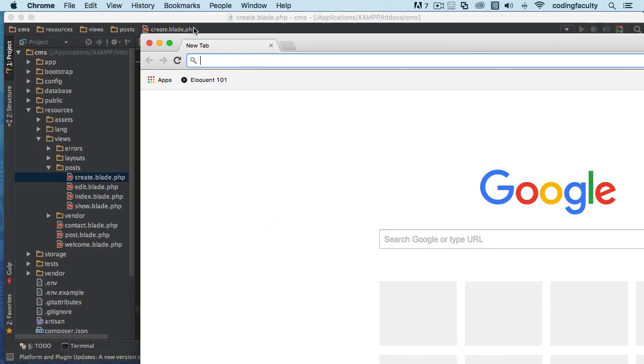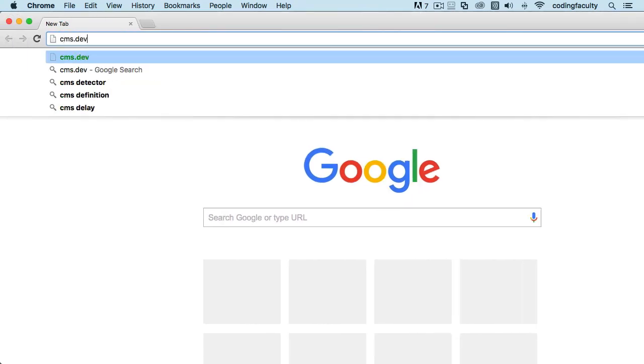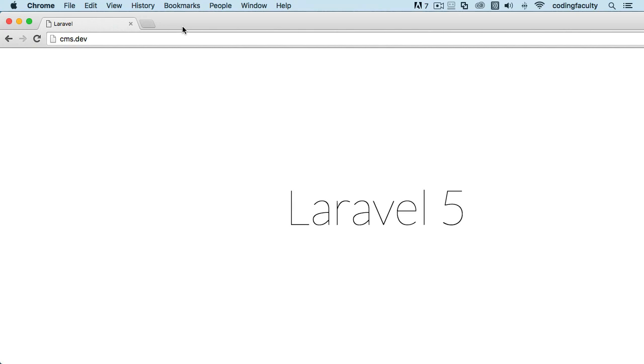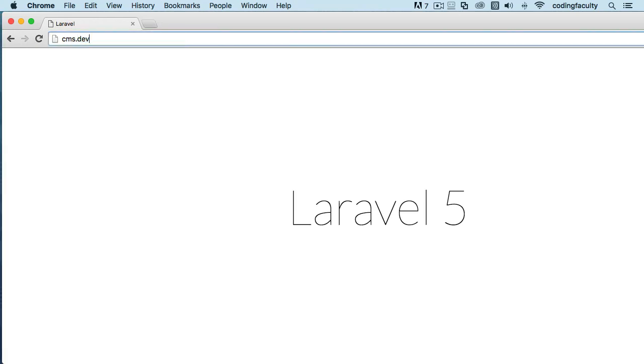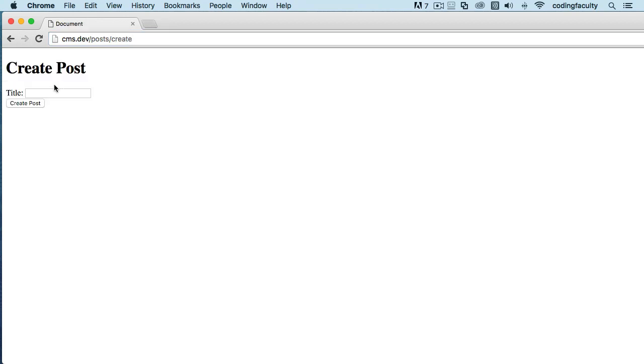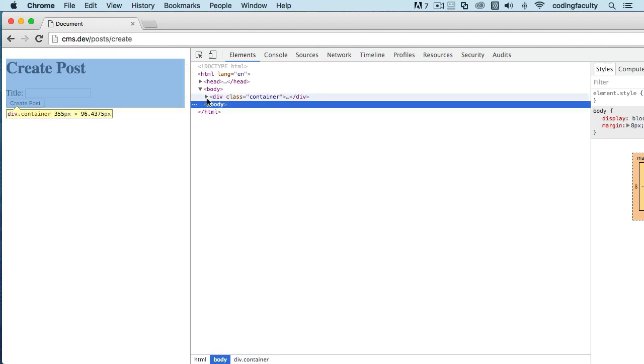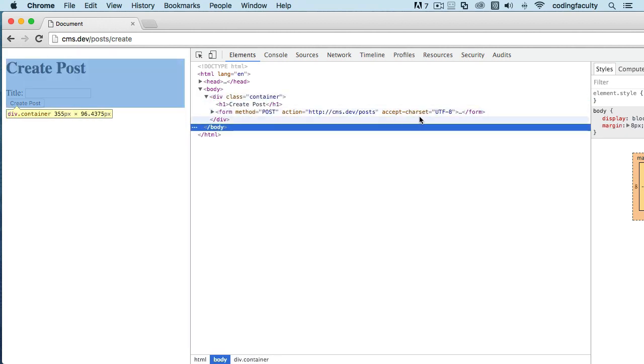Let's see why our form is not actually receiving files at this time, or it cannot receive files, and it's because it's missing that enctype. So let's go to post create, and I'll show you right now. If you inspect it, let's go right here. You can see that we don't have that attribute, right? We don't have that attribute enctype anywhere.